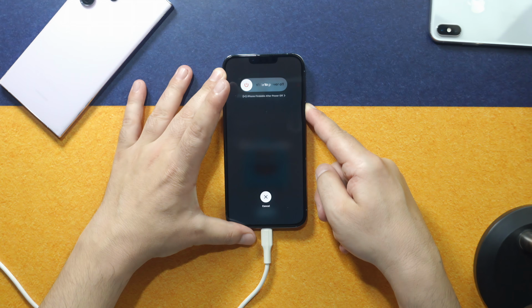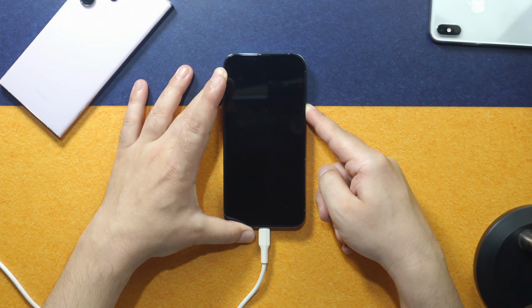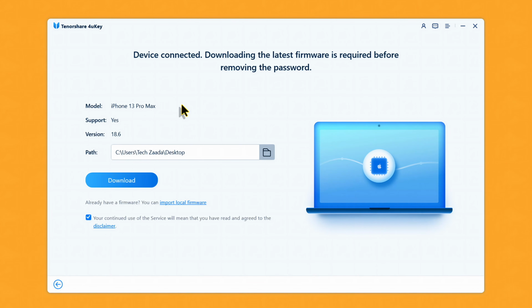Just keep pressing and holding the power button. Ignore any kind of messages that you see on your screen, like you might see a message like emergency call, etc. Just ignore it. All you have to do is put your phone into this screen. After putting your phone into recovery mode, this software will detect your phone automatically.